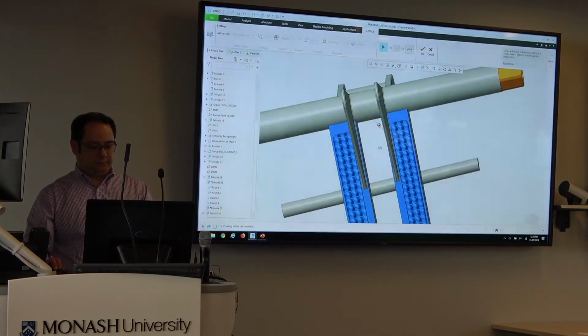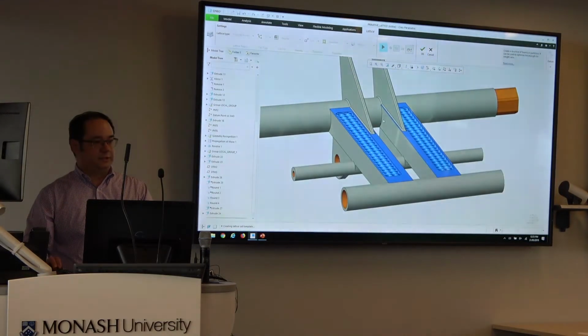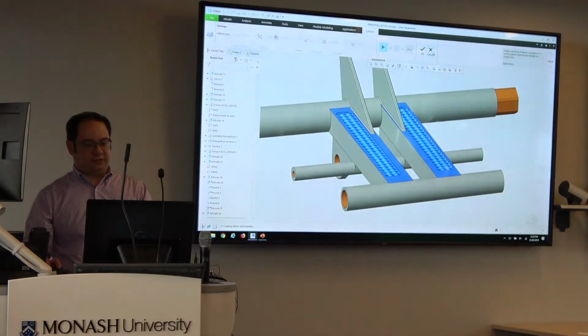Like so. Okay, so that's some of the new options that are there in the lattice feature inside Creo 6.